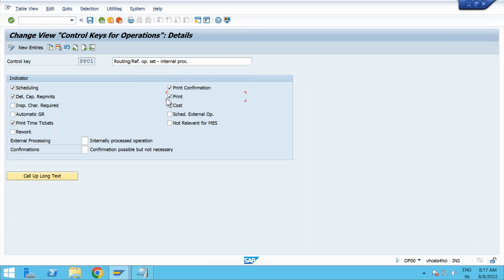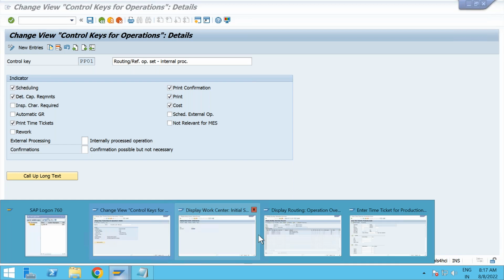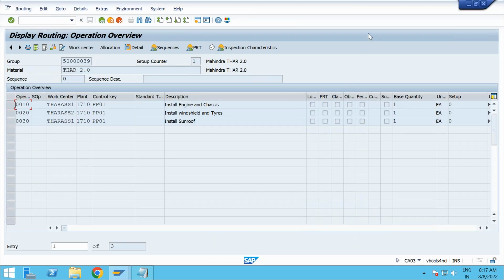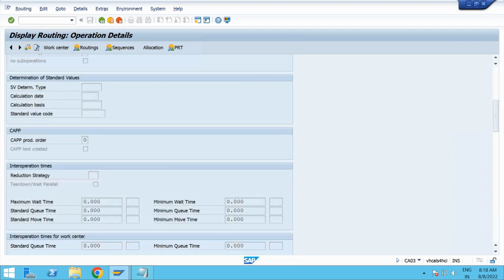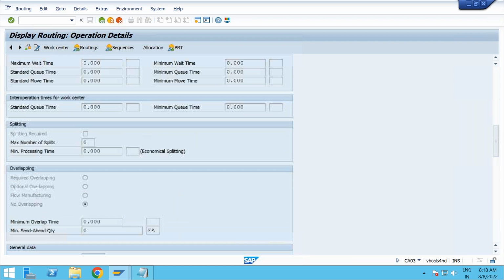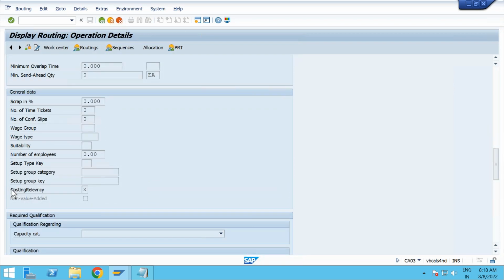And then we have costing. Each and every operation has a cost related to it. So if you do not cost this particular operation, what will happen? You will not be able to find out how much setup time and machine time you have invested in producing the product. If you double click here, there will be a costing indicator, the cost relevancy indicator.